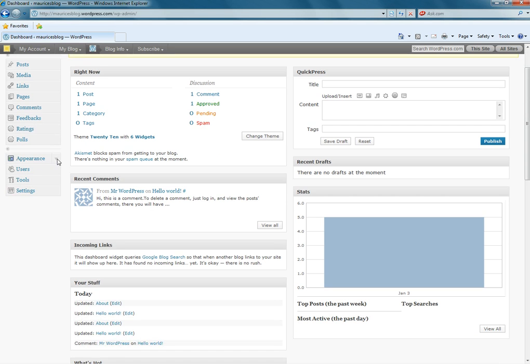From there, we have an appearance tab, which is where you would change the look and feel of your blog. We'll get into that in tutorials that are to come later on. Users is where we could assign new users. Basically, these would be people who could also log into our blog and create content.